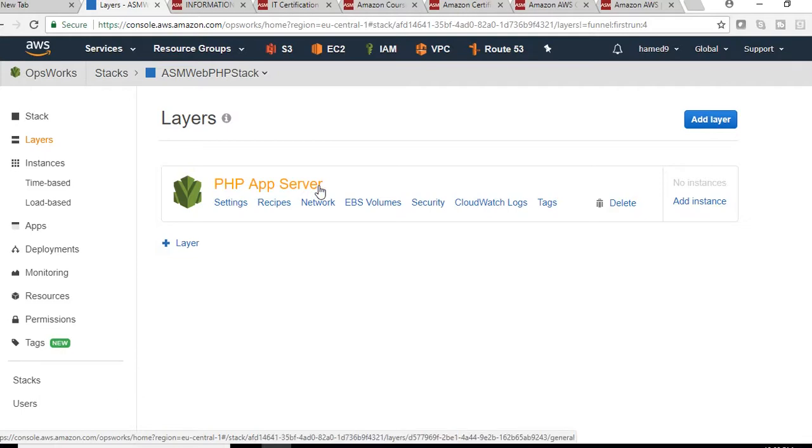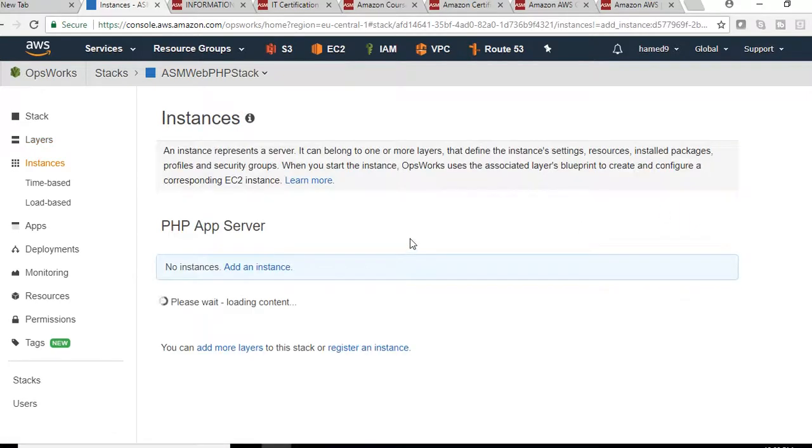The next thing we do after the layer, we have to add an instance. That's very important. Stack first, then layer, and so on. So this is my stack right here, ASM web page stack. I could have one layer here, then an RDS layer. Later on, we're going to have an elastic load balancer layer. Inside here, you have to add an instance. That's most important right here.